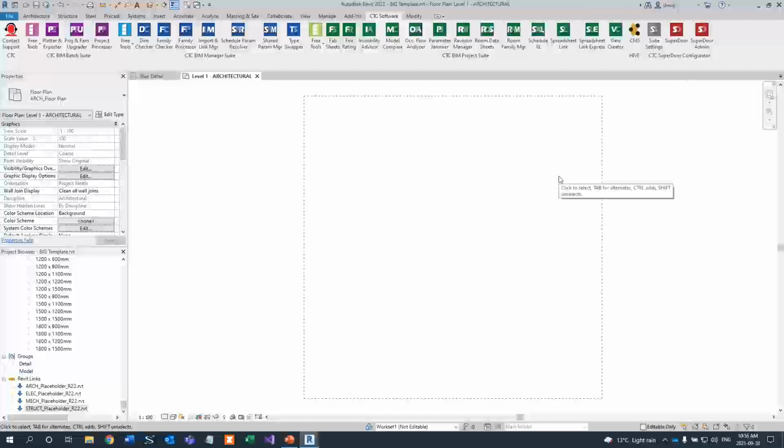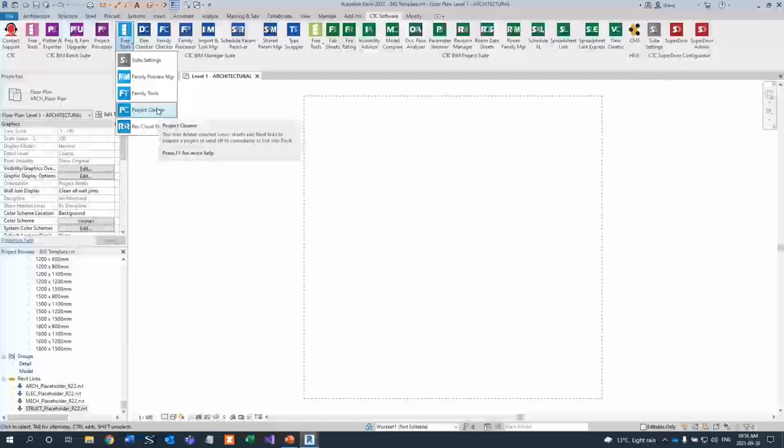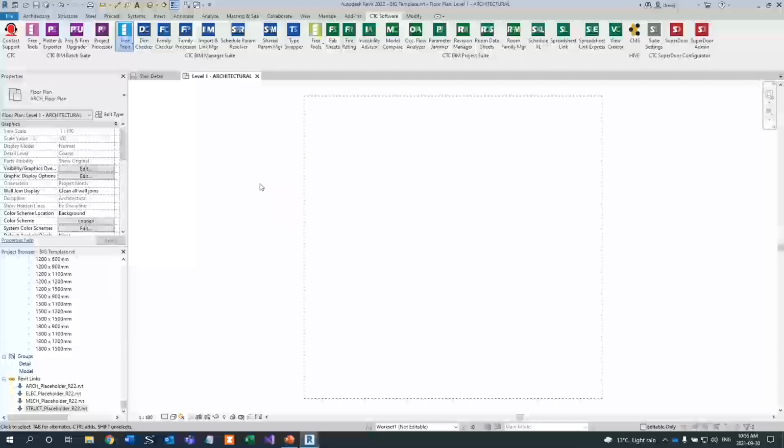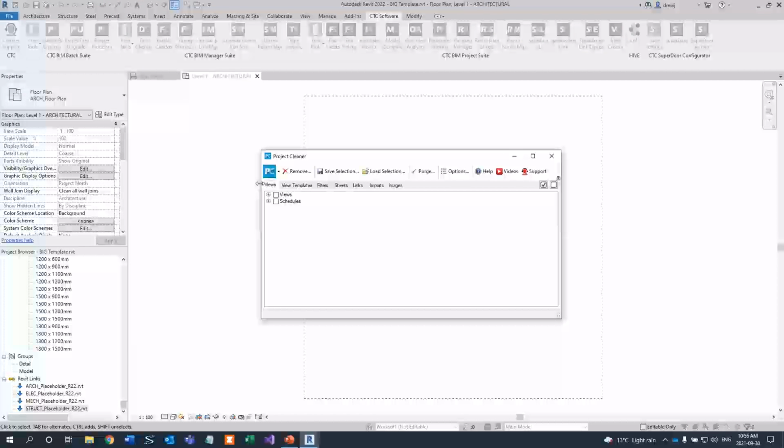So the fourth, or third, if we ignore the fact that I missed one, tool we're going to look at here is going to be the project cleaner, which, that one pops up. Good. All right. So the project cleaner, what does this one give us? Well, it's going to show us all of the things inside of this project right now.